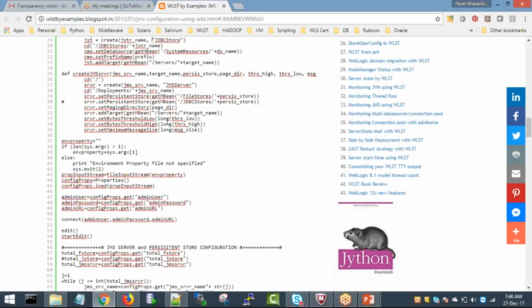And what we are doing here, long means it is just typecasting, converting the data. The variable which you are getting from the properties file is a string, so you want to convert it to a long. That's bytes, number of bytes, so it's a long number. That's why we are using long.